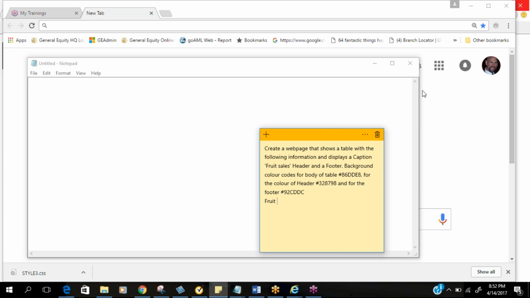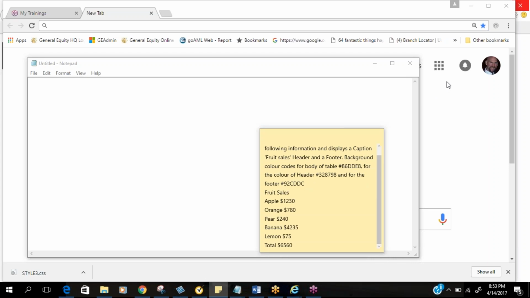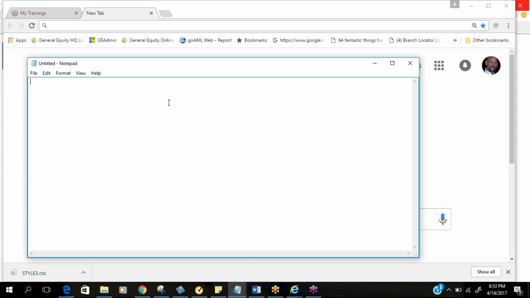Let me just set this up. I'll duck away for a second. And here's the information that we want in the table. We want two columns, and the header we want fruits and sales. The footer we want total and $656,560.